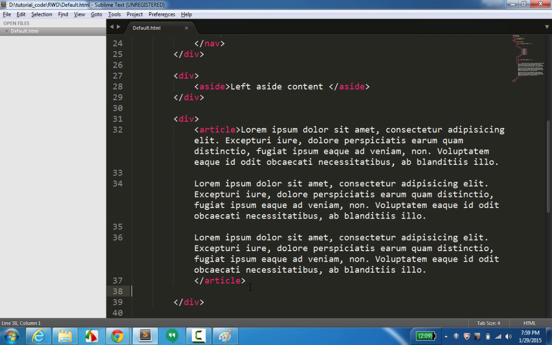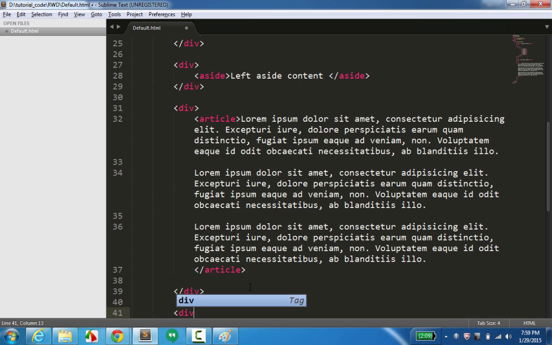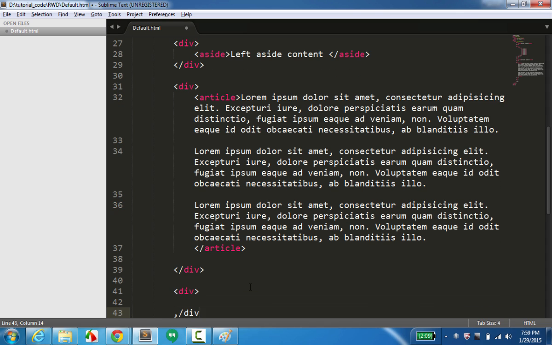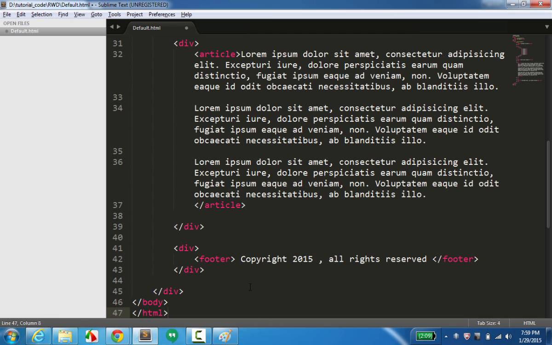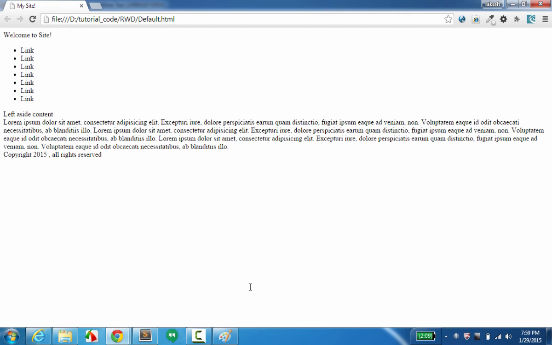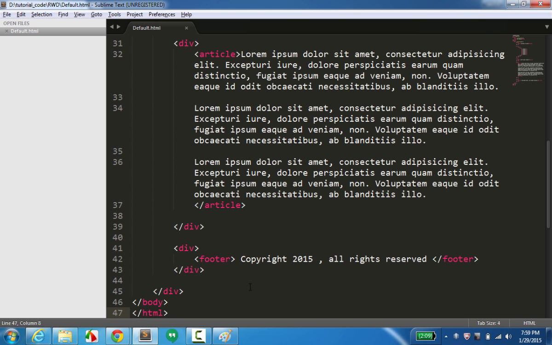And then finally, I'm going to also throw in a footer tag. And again, let me just wrap it into a div so that we can compartmentalize things easily. And let's see, I'll call this copyright 2015, all rights reserved. Perfect. Let's test this. Okay, we have all the content now. And now it's time to write our CSS.